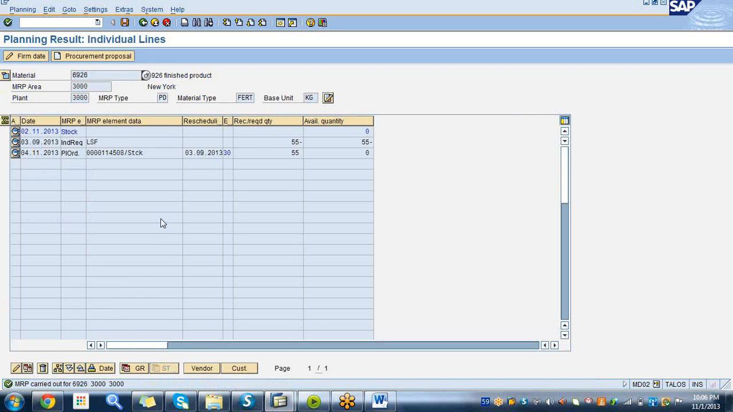So who are you? You are the MRP controller. You are using the material requirement planning procedure, and you execute it. As a result, what you got? You need to make 55 kilograms on the 4th of this month, November 4th. How much do you need to make? 55. When do you need to make it? 4th. When do you need to schedule it? On 3rd. Okay. So this is all the information you get by running MRP.